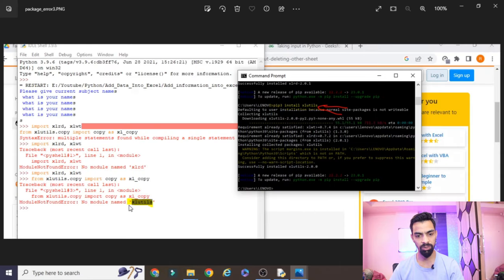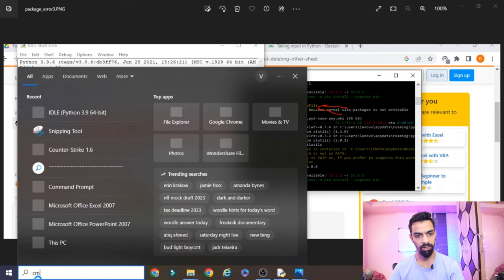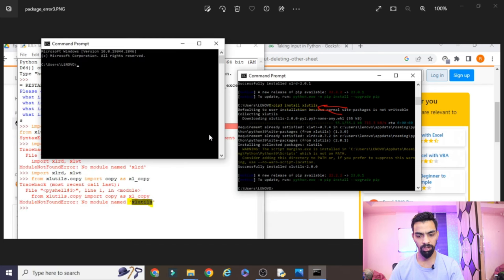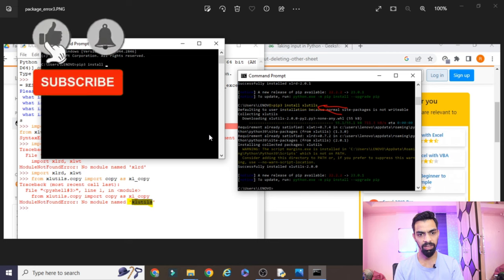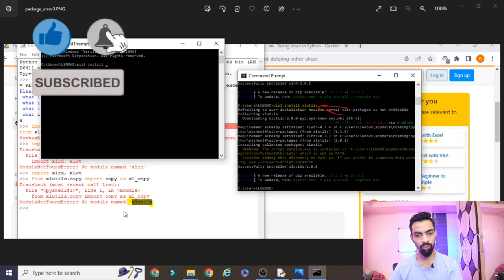For example, here also you can see some XLUTILS library is there. If this library is not found, then py3 install that library name. So this is the simple solution. Just open the command prompt from here and just type py3 install and that library name, whatever library you did not find.